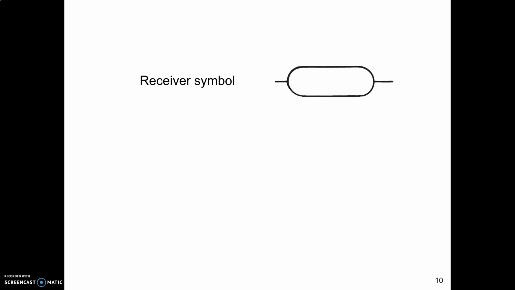And here is the symbol for a receiver. Looks a lot like an accumulator symbol. And you can turn this symbol flat like this, or you can turn it straight up and down. Those are both correct. And you notice it's just half a circle on each end with a straight line in between.